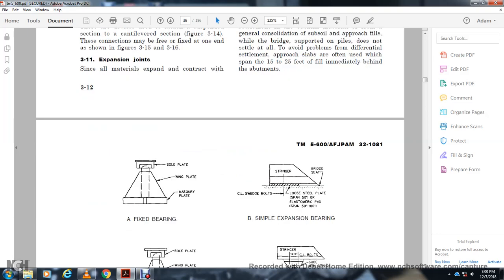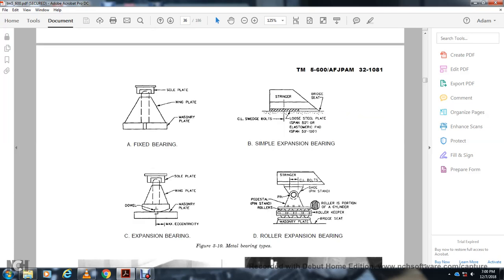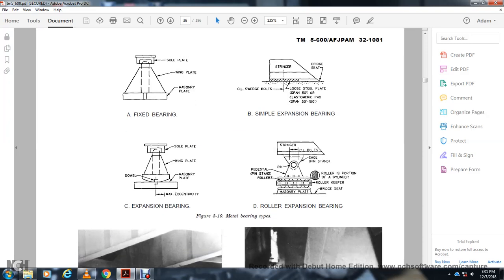Alright, it shows your fixed bearing with a sole plate, wing plate, and a masonry plate, and then B would be your simple expansion bearing. Continuous length of the stringer, steel span 60 feet, elastomeric pad span 50 feet, 50 to 100 feet bridge seat. And then it shows your expansion bearing with a sole plate, wing plate, masonry plate, with a dowel on the max eccentricity. Your stringer, continuous length of the shoe, pin stand, the pedestal, the pin, sole, the rollers, portion of the cylinder with the roll, the bridge seat, and the masonry plate roller expansion bearing.